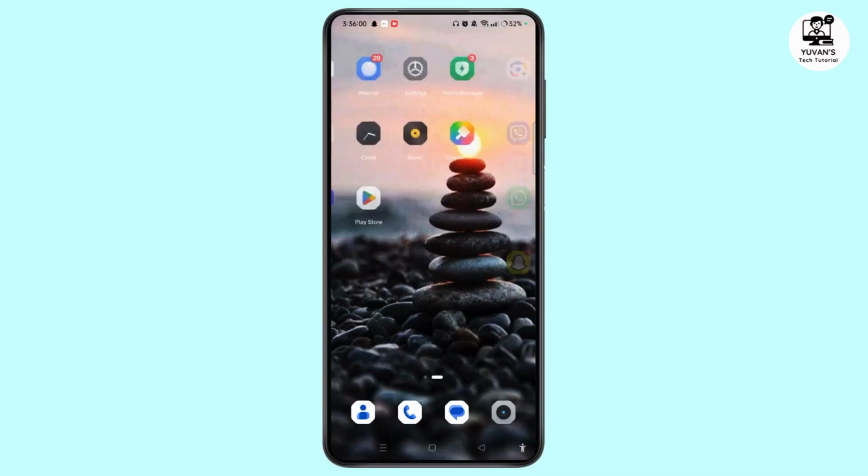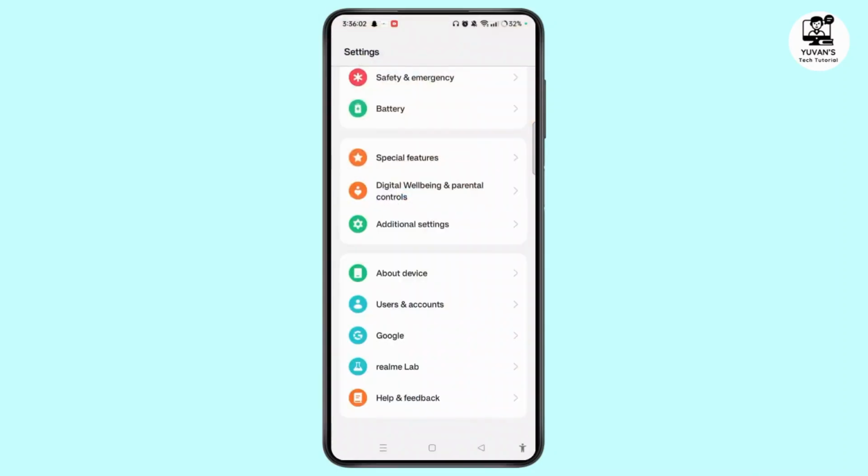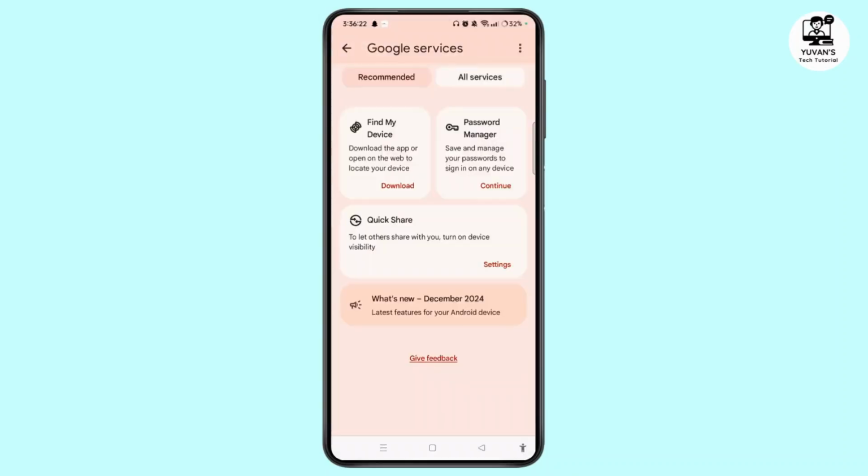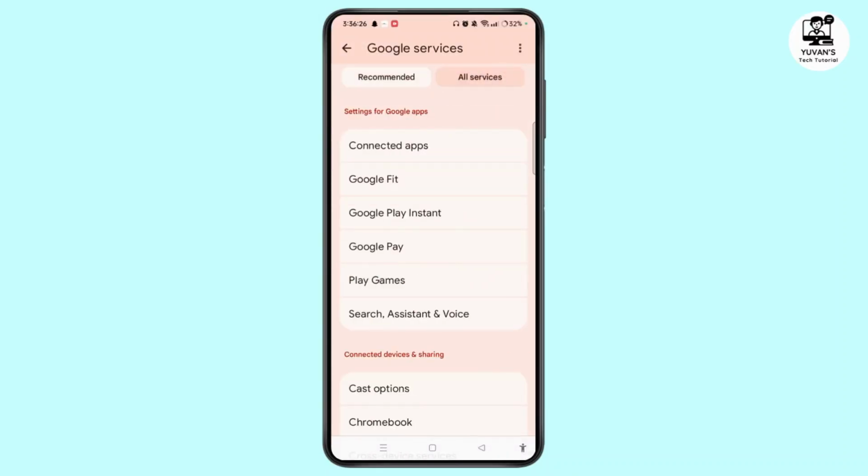First of all, open settings on your Android phone. Scroll down and navigate to Google option. Tap on it. Once you access Google services, tap all services. On the setting for Google Apps, select connected apps.